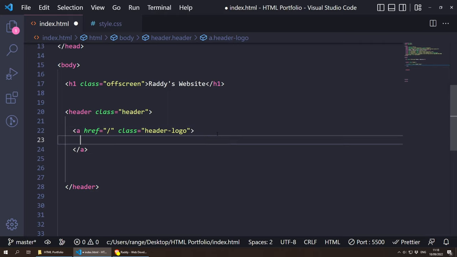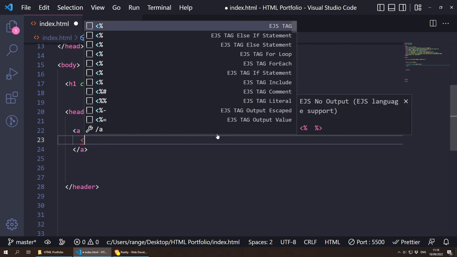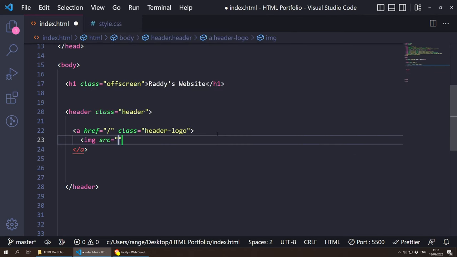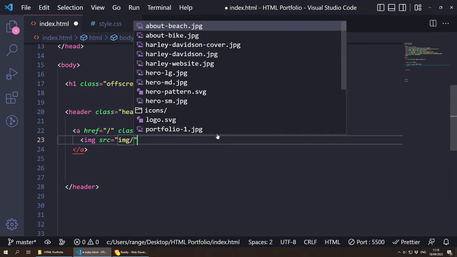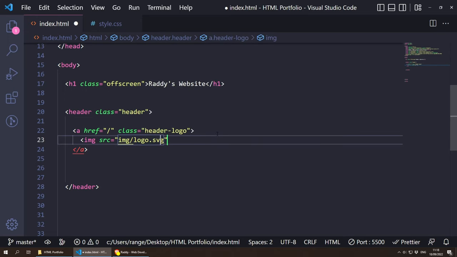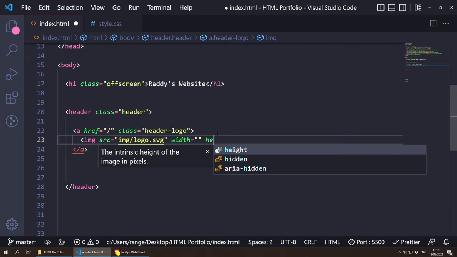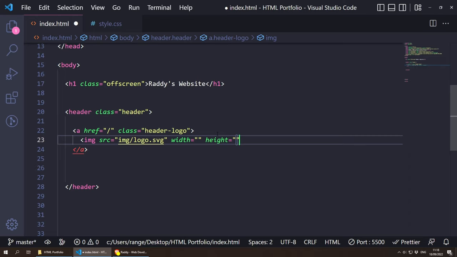And then inside here is where I'm going to add my logo. So this is going to be an image with the source, and the source is going to go into images, so img slash and then logo.svg is what I want. Of course, we do need to have the width and the height of the image to avoid any rendering issues. Don't worry, the image will still be responsive. And then we just need to close this.